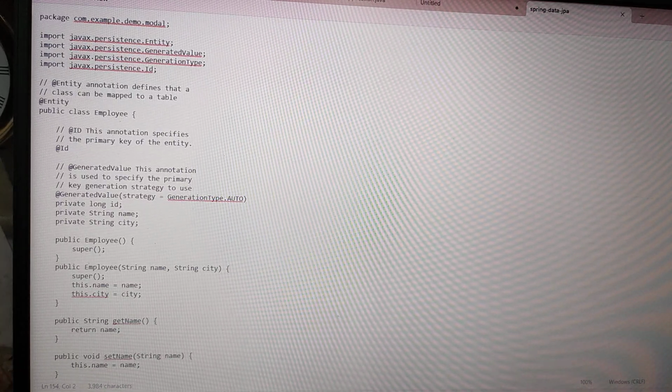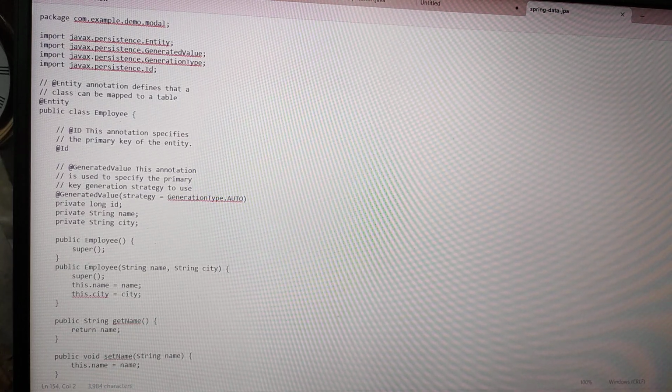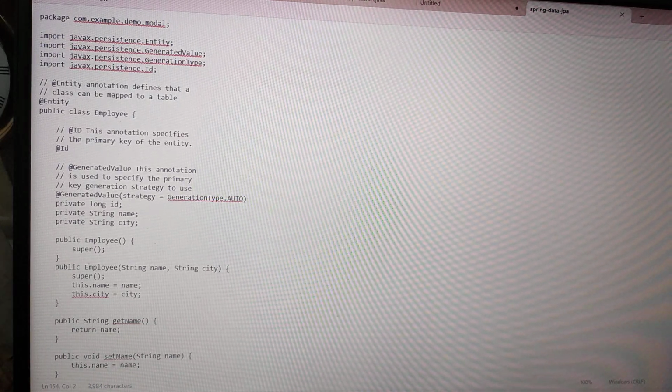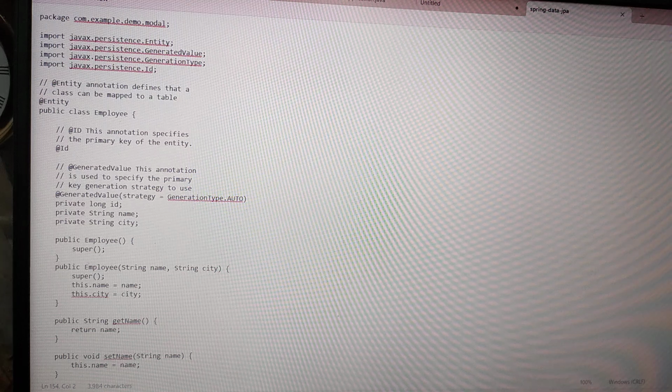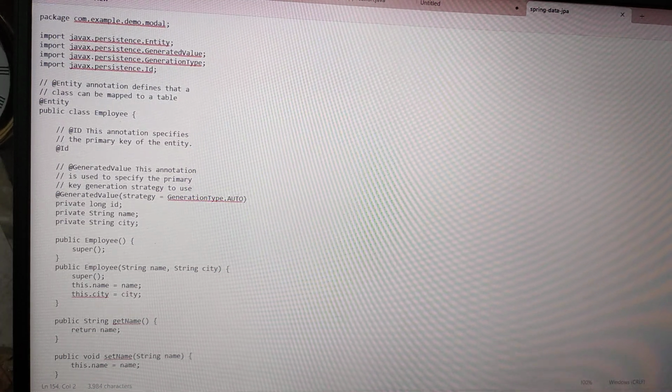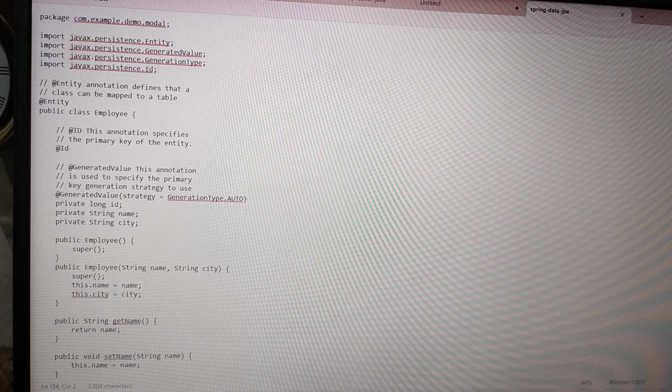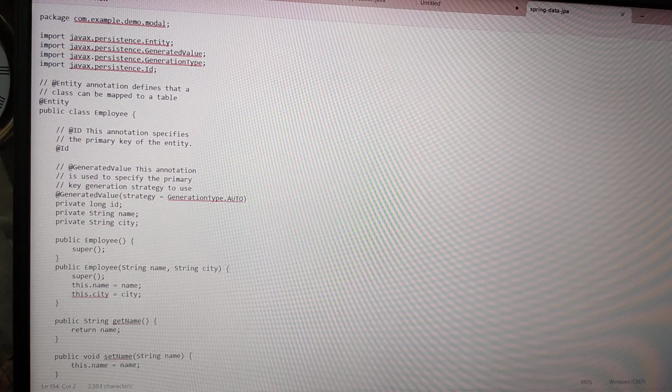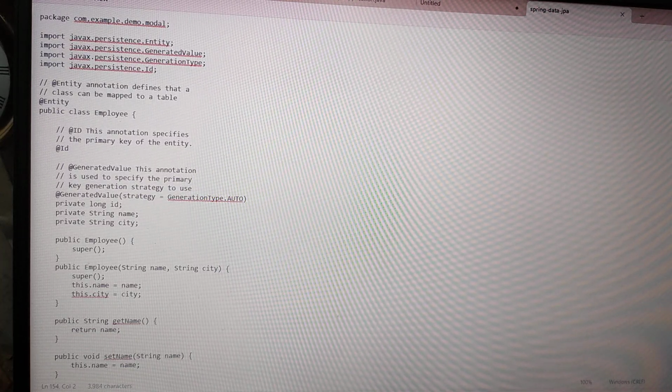Now I will give you the basic difference between Spring Data JPA and Hibernate. Basically all of you know that we are using Hibernate, but there are a couple of differences between JPA and Hibernate. What is the difference between JPA and Hibernate? JPA is a Java specification for relational databases, and Hibernate is basically an ORM framework.